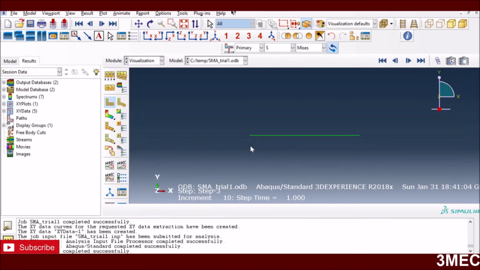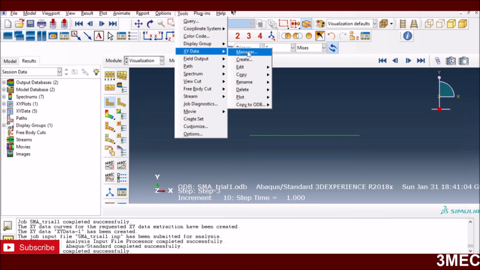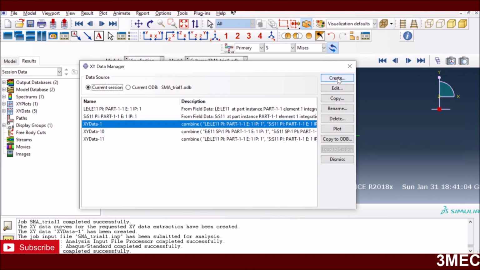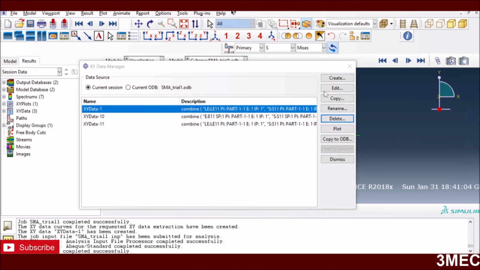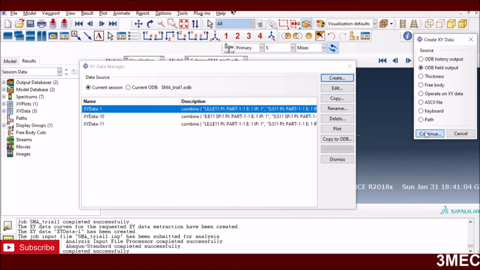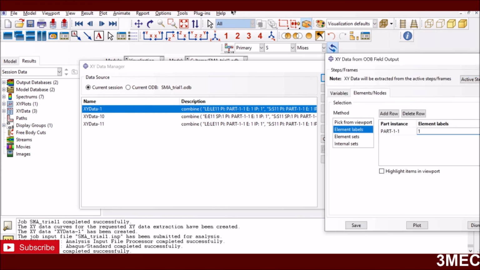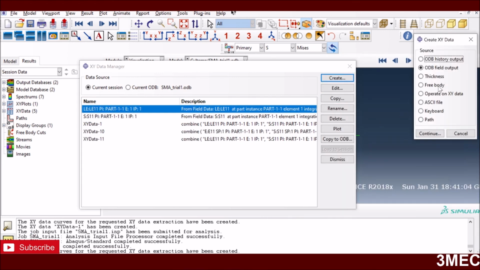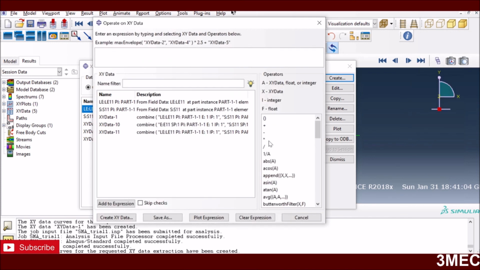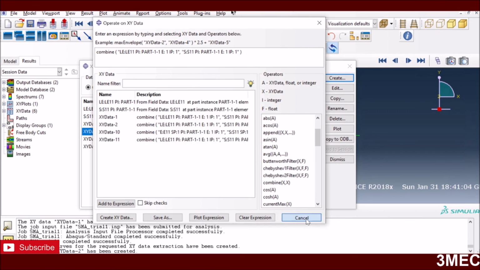Right now I do this, and again I repeat the same exercise for output post processing. I have created a lot of videos, so you can always find those videos to automate all this process which I'm repeating again and again. So create field output, labels 1, save, create operate on XY data, combine, save. Now I'll save it as XY data 2, so let's go with that.